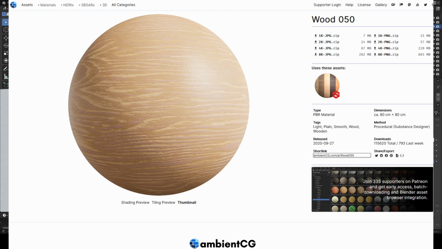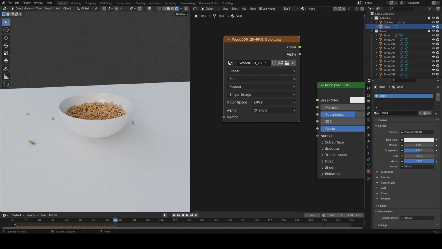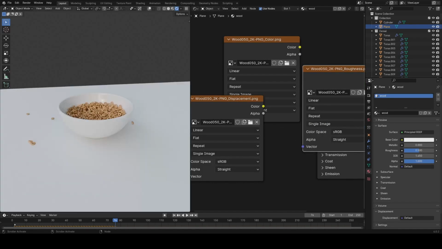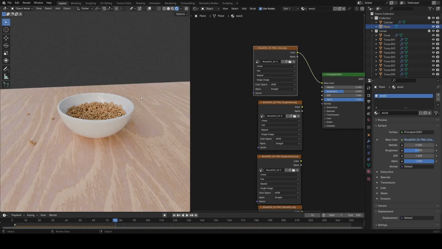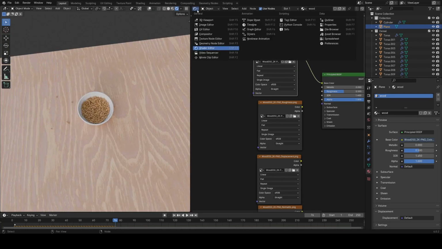So I found this texture. I'm going to put a link to this in the description below, and I'm just going to download it 2K PNG. We get a bunch of maps with this. We get a color map, a displacement map, a roughness, and a normal map. I'm going to use the OpenGL one. I'm going to plug the color in first.